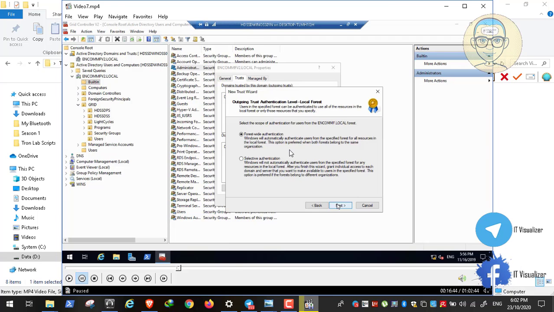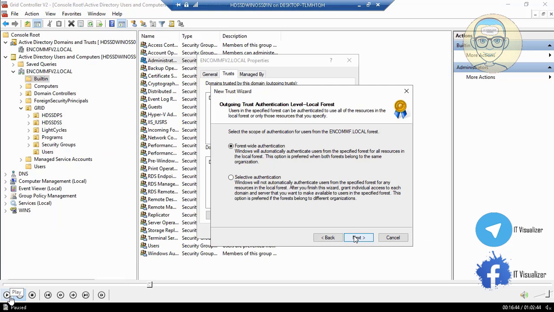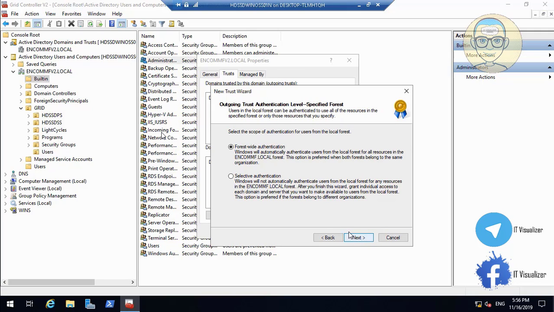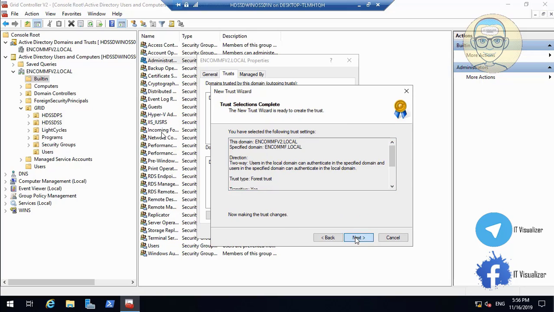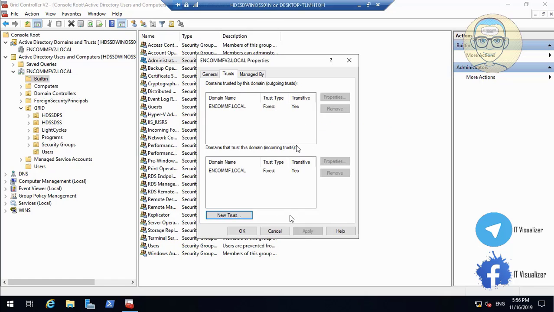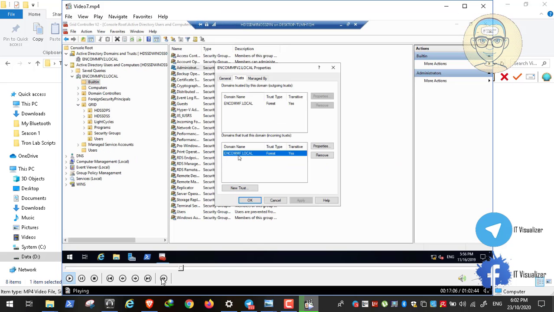So here let's continue. Here we tell him forest wide authentication, and next. Next, and then we tell him next. As we see here, after a couple of minutes he says that it cannot continue, there is an error, okay. So I will show you all how we can fix this problem in the upcoming video.